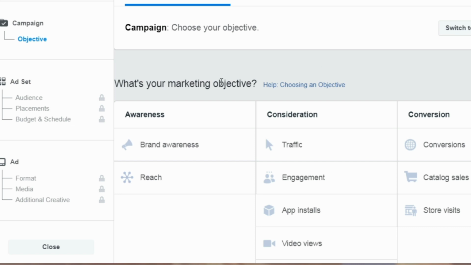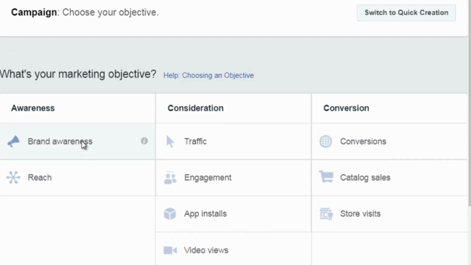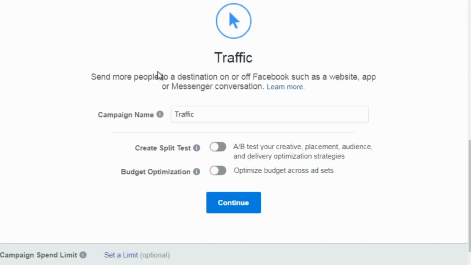Either you're trying to brand yourself and you're simply going to drive people to a blog post and that's it. Or you can use traffic, engagement, app installs, video views, which is great for videos, conversions, catalog sales, or store visits. Now, like I said earlier, most of your objectives are going to be traffic. So we're going to go ahead and click this here. And then of course we're going to name the campaign. We'll call it retargeting test 1. You can split test, you can do budget optimization. We're not going to do any of that. We're going to keep it simple.